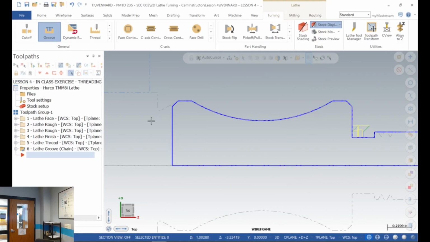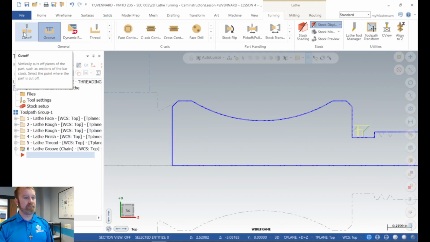There you go. Okay. All right, we're going to part it off. We're going to create a chamfer on the back edge of the part with the part off. So we're going to select the cutoff toolpath here.